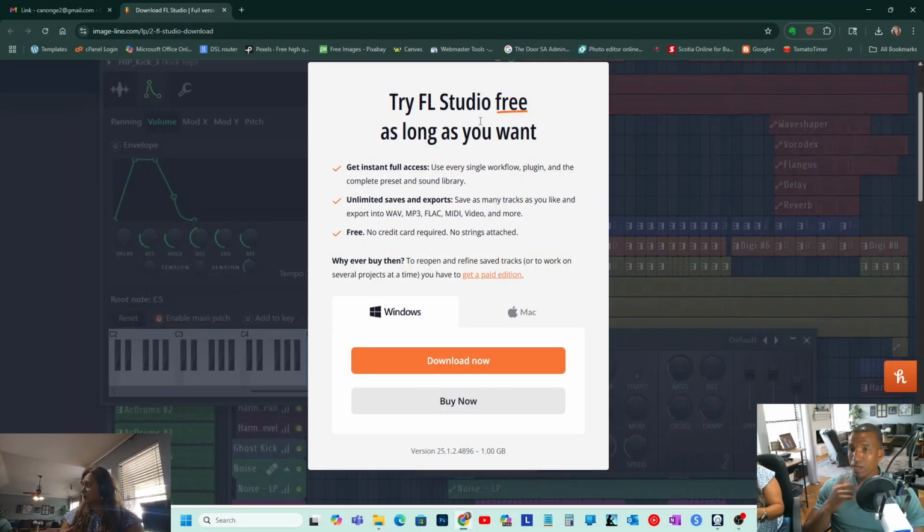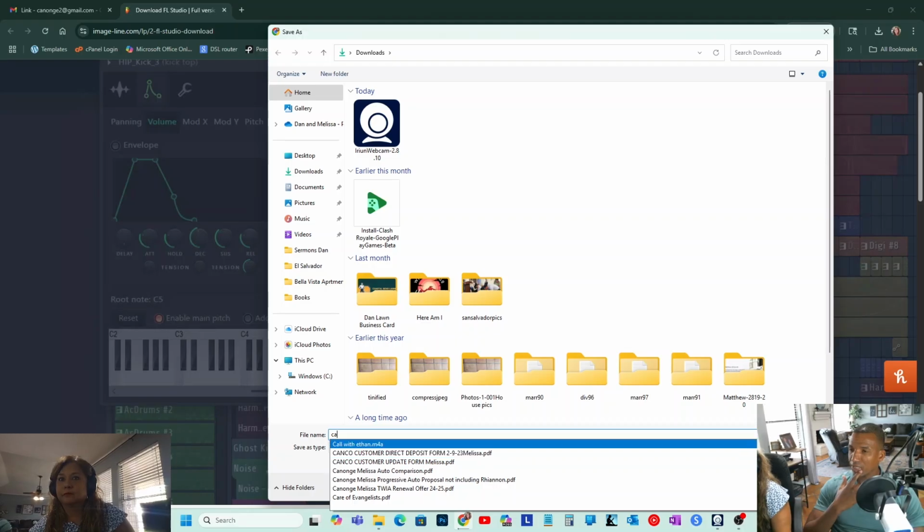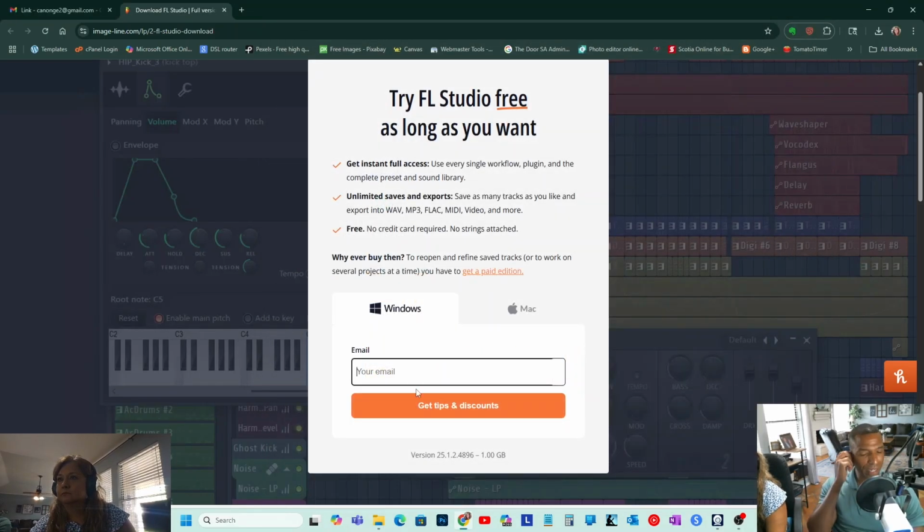Do you use this program? I use Fruity Loop Studio. Yep. Okay, so let's download it. So tell us a little bit about it while it's downloading. Fruity Loop Studio is a very basic program, but it's also very comprehensive. It can be very extensive in its use.